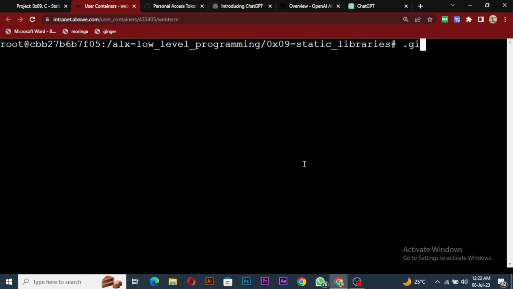Then I can create a .gitignore. vi .gitignore, because I don't want to push my quotes. I'm not sure it's necessary. This step is not necessary, but you can do it if you want.